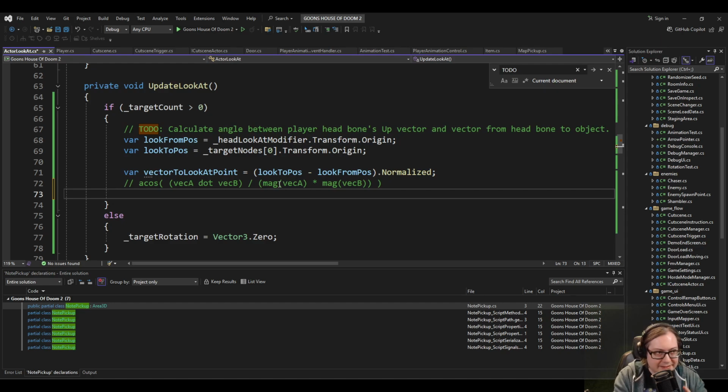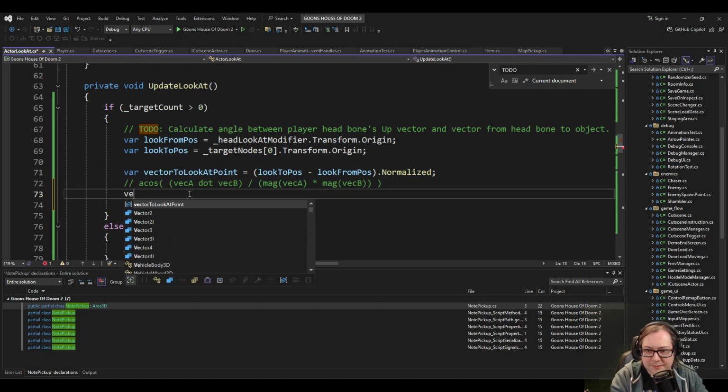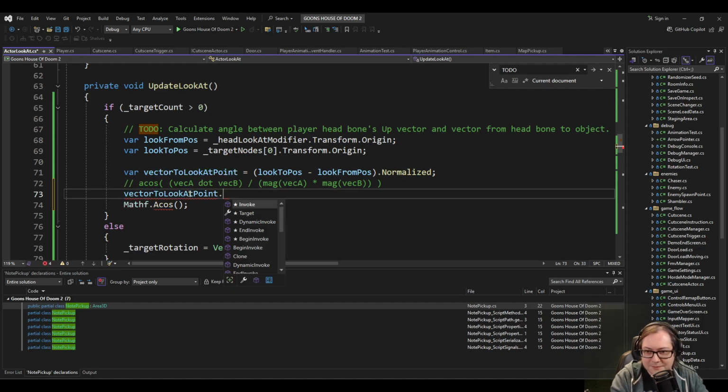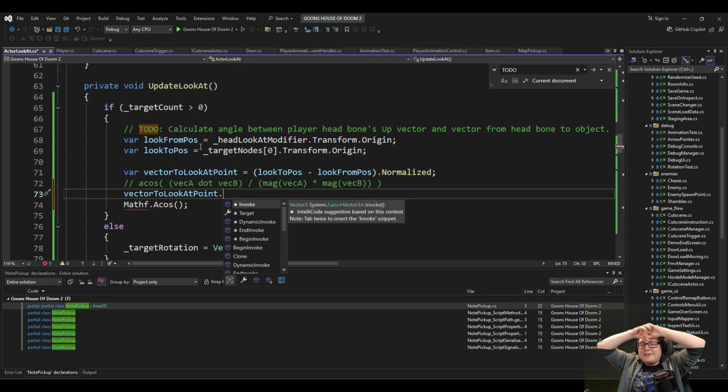If this is correct, and that formula is not from Google AI, that's a website I found. Let me see what happens. So there's probably math f dot, yeah, acos, there we go. Acos of, we need a number. Vector to look at point, not invoke, what the fuck? Magnitude. Dot length. Dot. Well, magnitude's gonna be 1 anyway, right? Because I normalized it. That is a little weird.